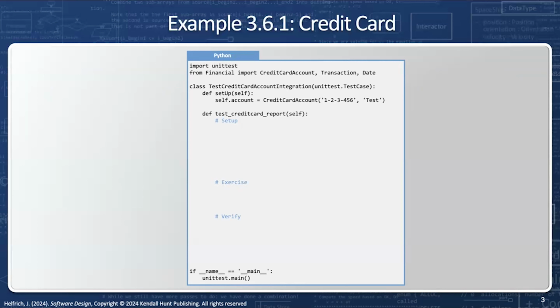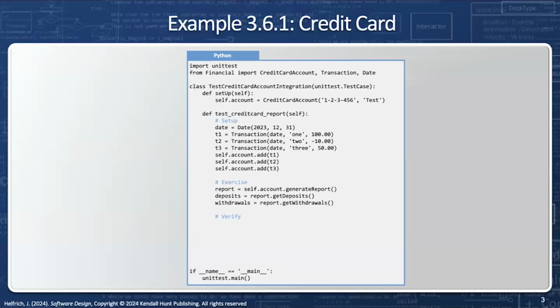Now, the big difference between an integration test and a unit test is the setup phase can be very complex as well as use public interfaces. Remember, the goal of an integration test is to use the individually tested units as they would be used in the program. So I'm going to create a date using the non-default constructor. I'm going to create a few transactions using the non-default constructor. I'm going to add them using the standard way to add them to my account. Add, add, add. Now, what am I going to do with my exercise? I'm going to first generate a report. Then I'm going to get the deposits and then get the withdrawals from our report.